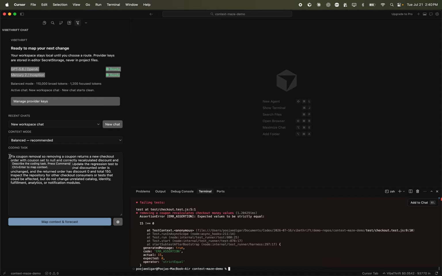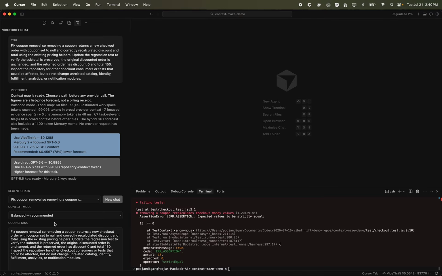So I have my prompt pasted here, which is: fix coupon removal. Removing a coupon returns a new context order with coupon set to null, correctly recalculating discounts, and also updating the test around that logic. We have three context modes here: balance, cheap, and thorough. I'm using balance, which takes a maximum of 1200 focus tokens. If you take cheap, it reduces to 800 focus tokens. But let's use balance here and click on map context and forecast.